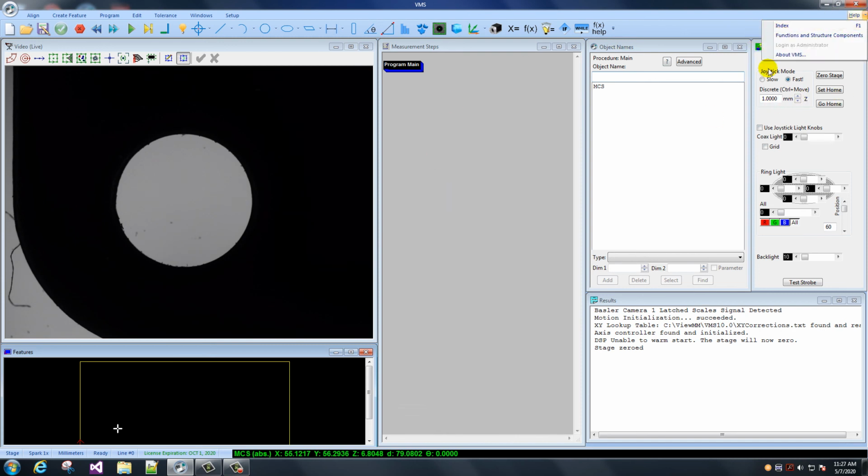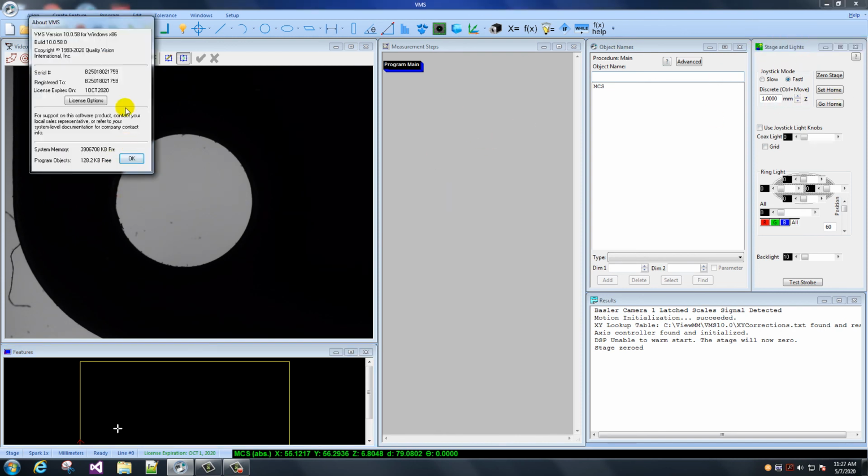And then About VMS is just, what version are you running? And right now I'm running 10.0.58.